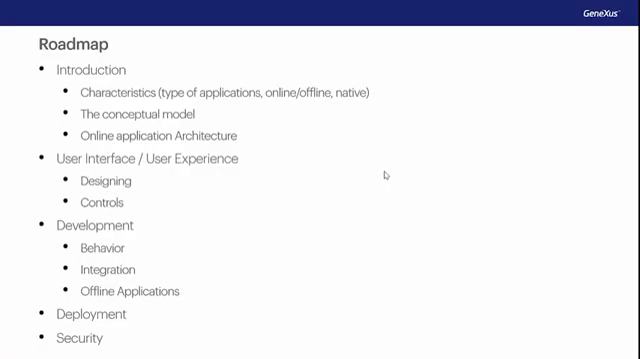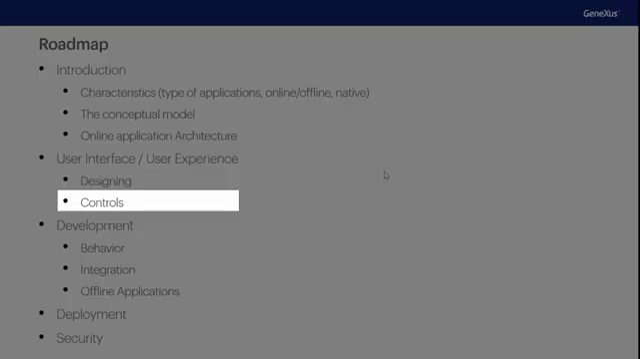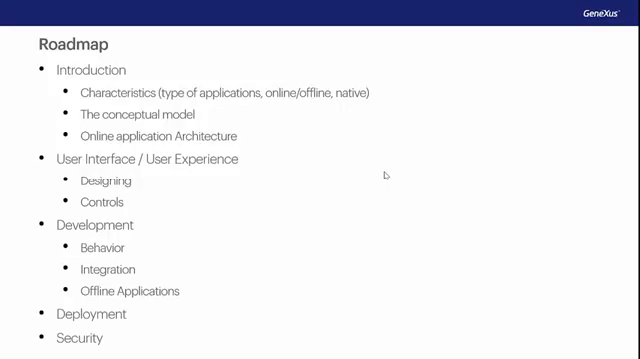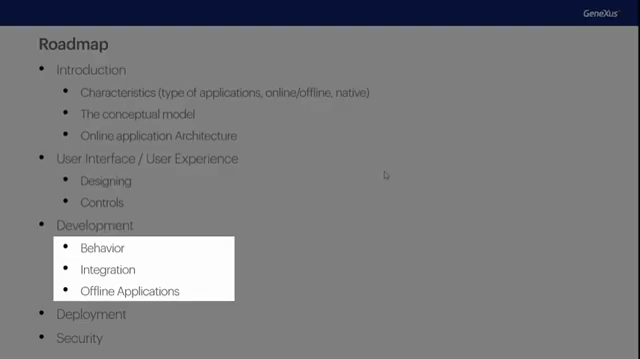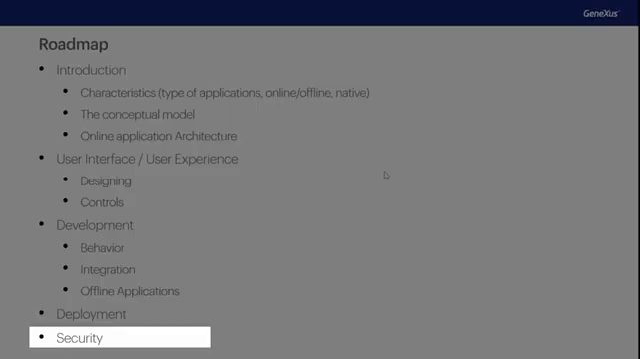Next, we'll continue with the aspects related to the interface and user experience, the design, so important in these applications, and the basic controls that the tool offers. As for the development work, we will see how to program behavior and integration, and then an introduction to offline applications. We will also see how to deploy applications, and lastly, aspects related to security.